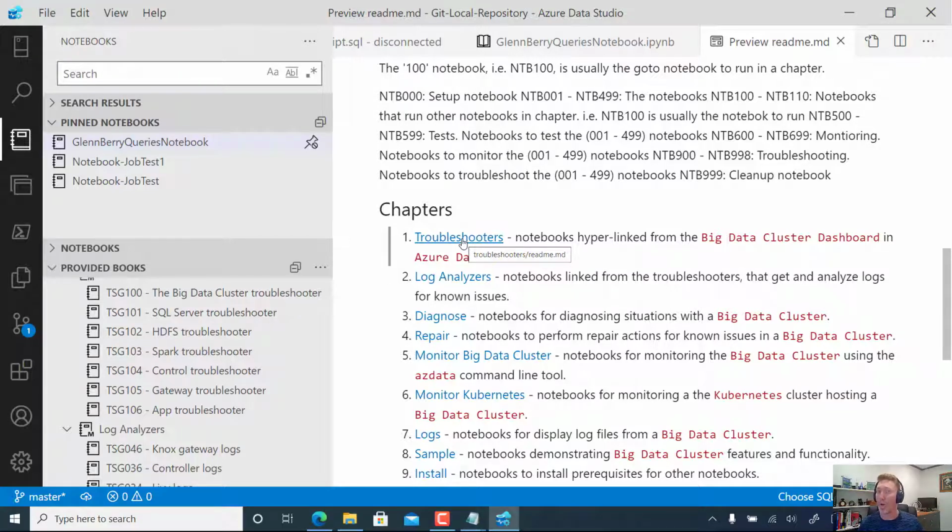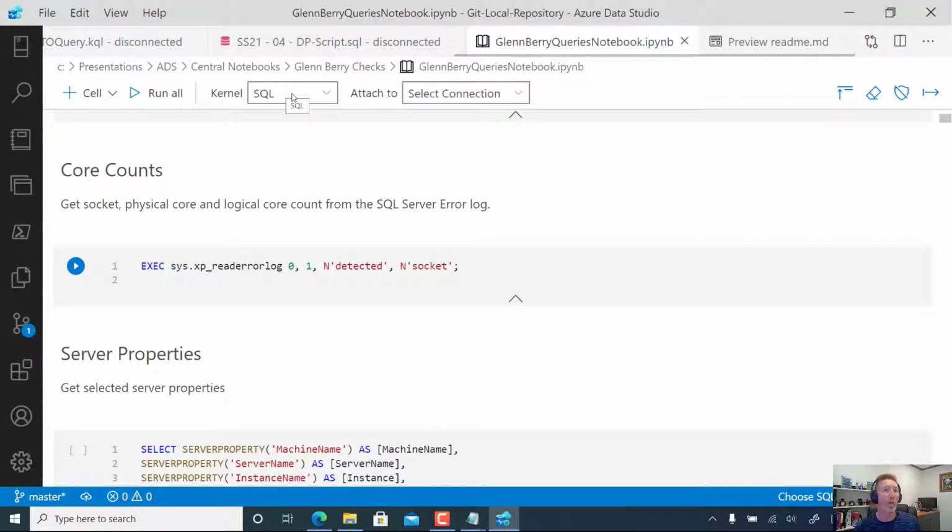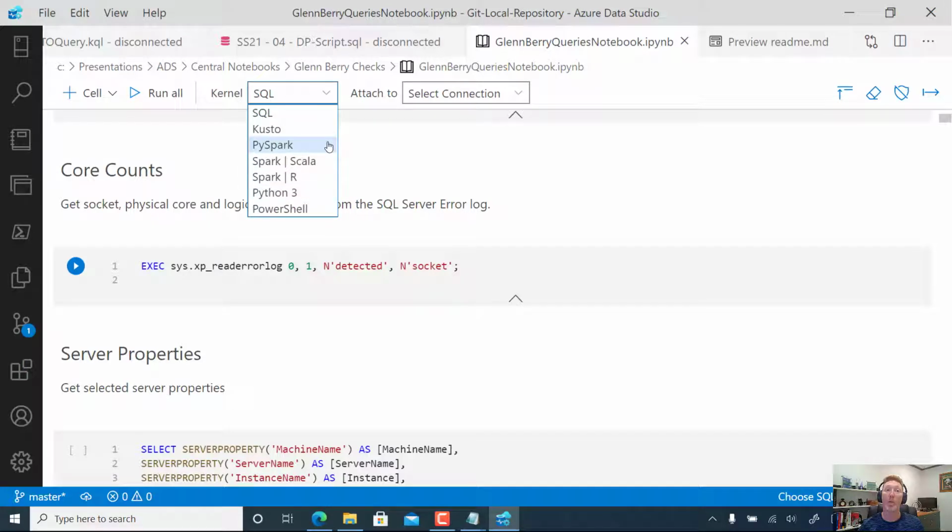Now, the other thing from notebooks' point of view, which I didn't mention just before, was around the difference in language support that is available inside of Azure Data Studio. So if we have a look at Glenn's notebook, and we just give ourselves a little bit more real estate, we can see here that we've got the SQL kernel. Now, as we can see here, there's multiple languages which are all supported. Now, you can't have a notebook with multiple languages in the one notebook, but this is showing that we've got support to be able to create multiple notebooks of different languages.